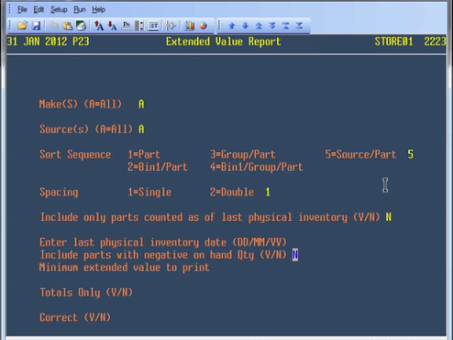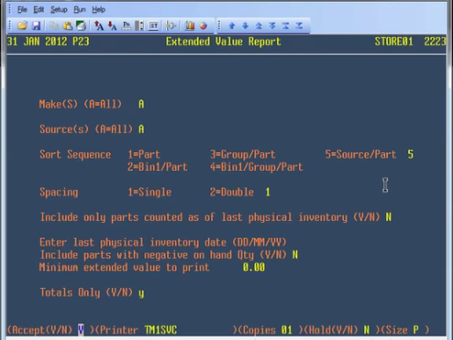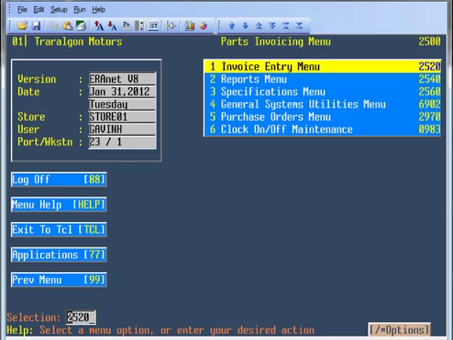Minimum value, include parts with negative coding on hand, no. Minimum extended value to print is 0. Totals only is yes. Correct is yes. And we'll set this to run 5 minutes after the previous one. Again, change the printer to be the printer that you want. Hold. And done.